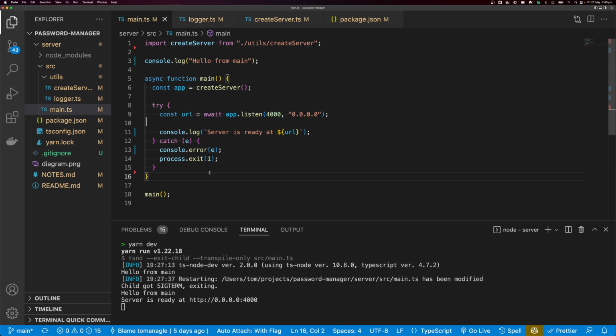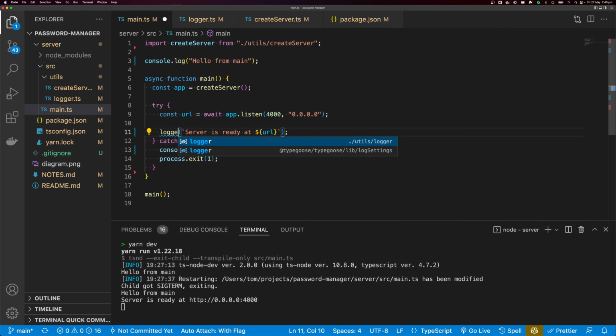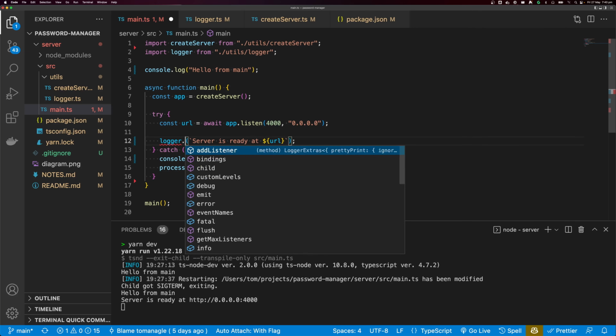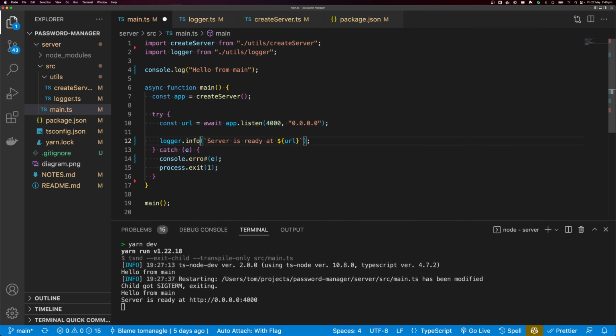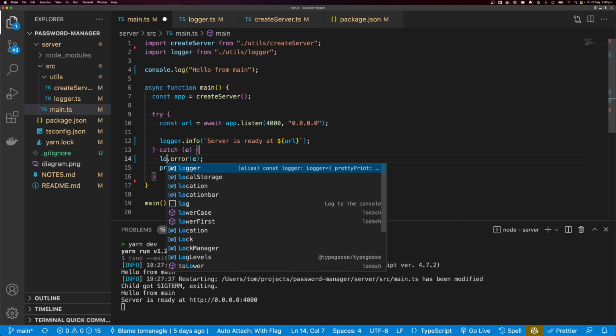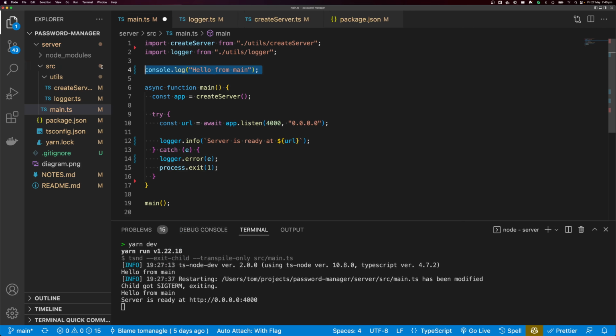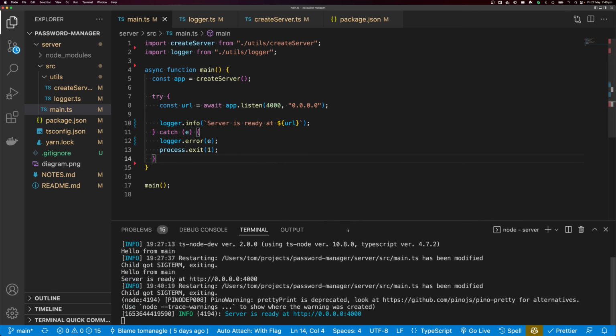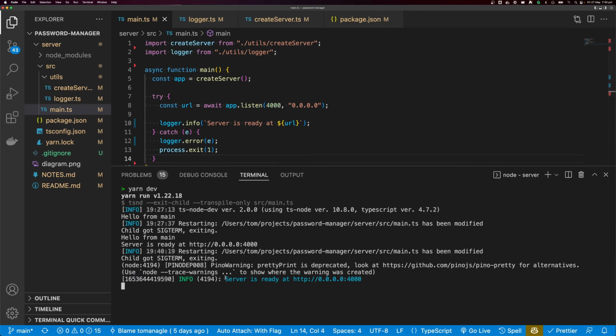Let's go back into our main file and I'm going to import the logger. And then I'm going to use logger.info. And then for our error, I can use logger.error. Let's save this. And you can see here, we now get a nice log.